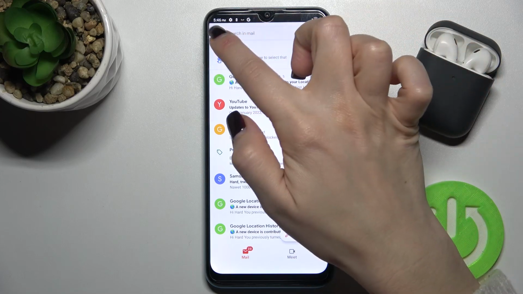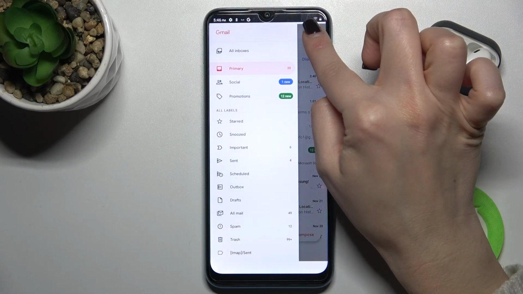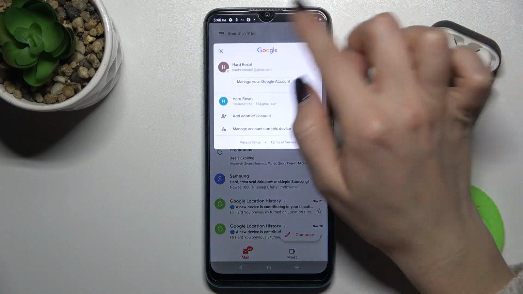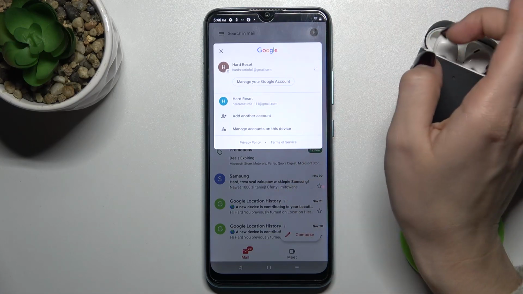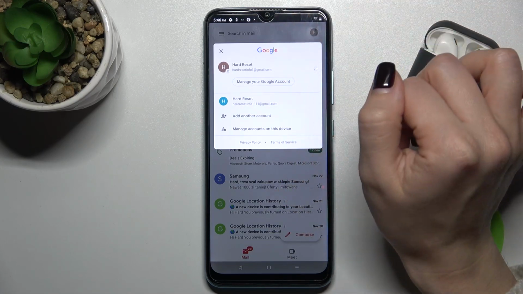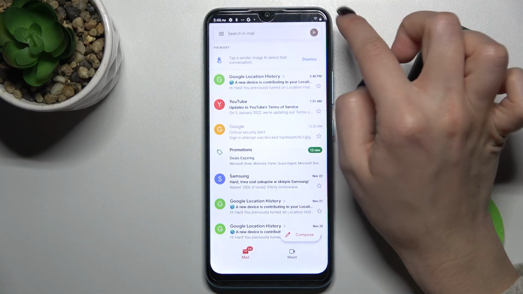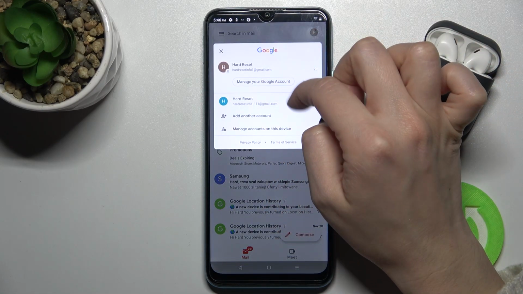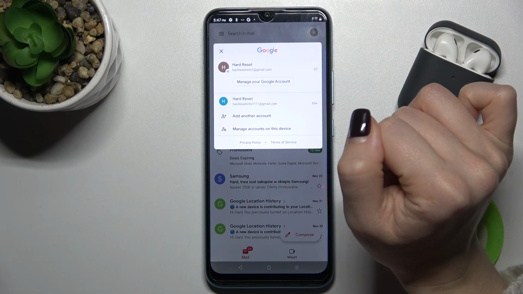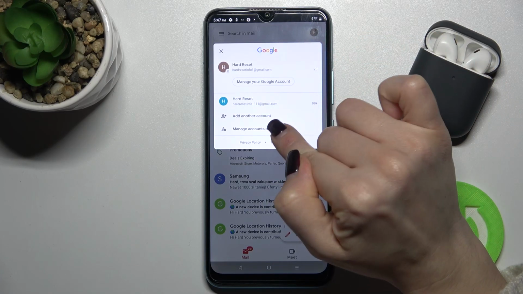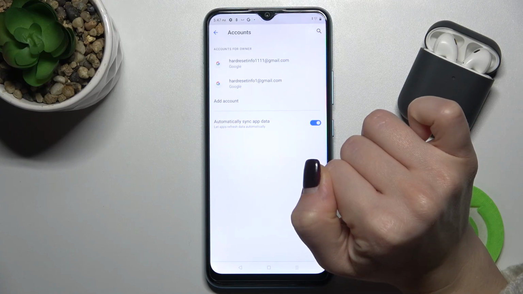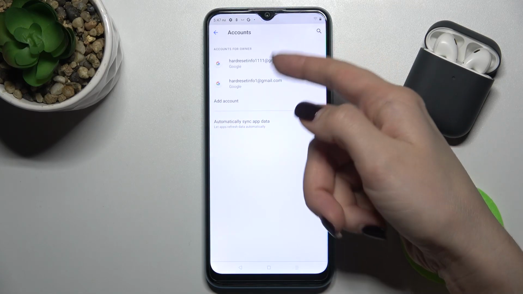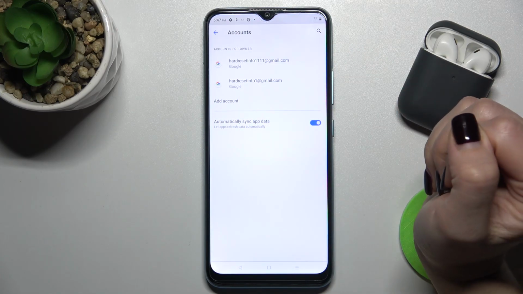Right now, here on the left upper corner or on the right upper corner, in my case this is on the right upper corner of this icon, tap there, and as you can see we are logged in to two accounts at the moment. So now just tap here on manage accounts on this device, and as you can see we got here these two accounts.